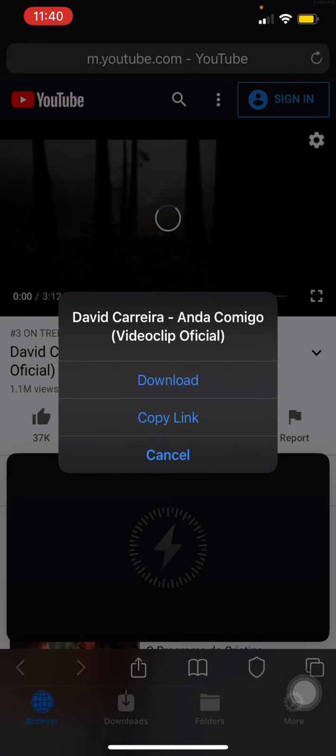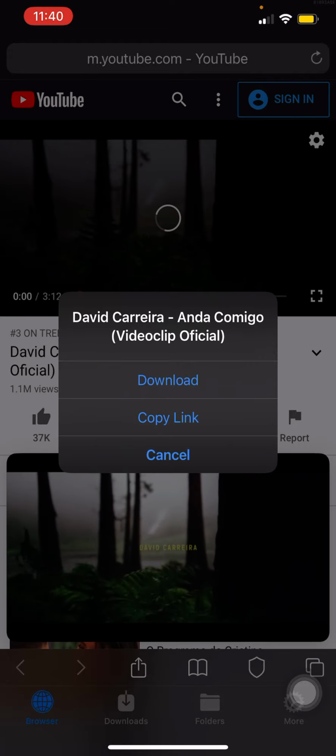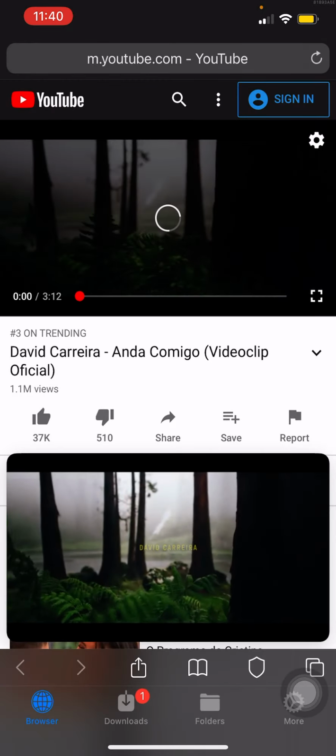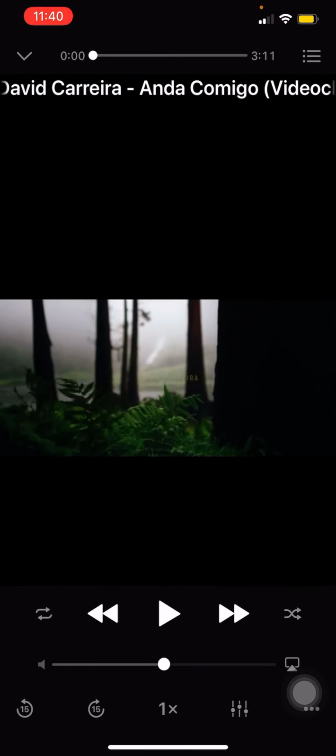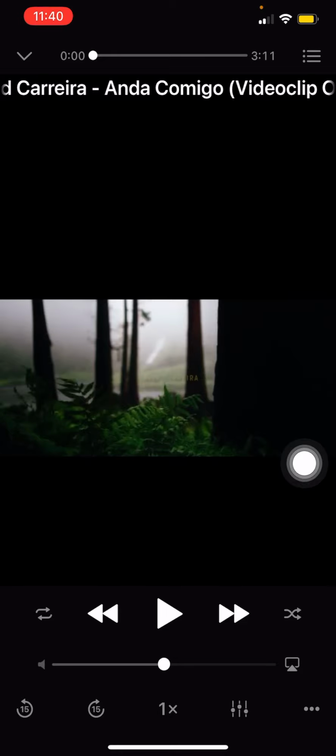Look, when you click the music video, there is an option called download. You have to click on download. Now the video is going to be downloaded. Look at here, there is the downloaded video. It's complete. And now you have to save.